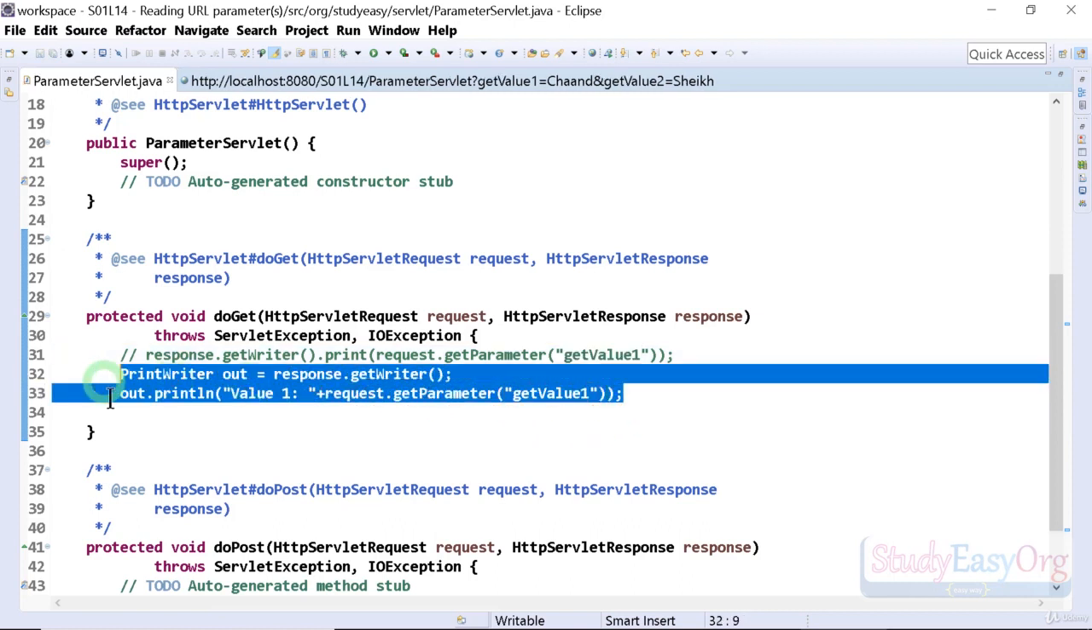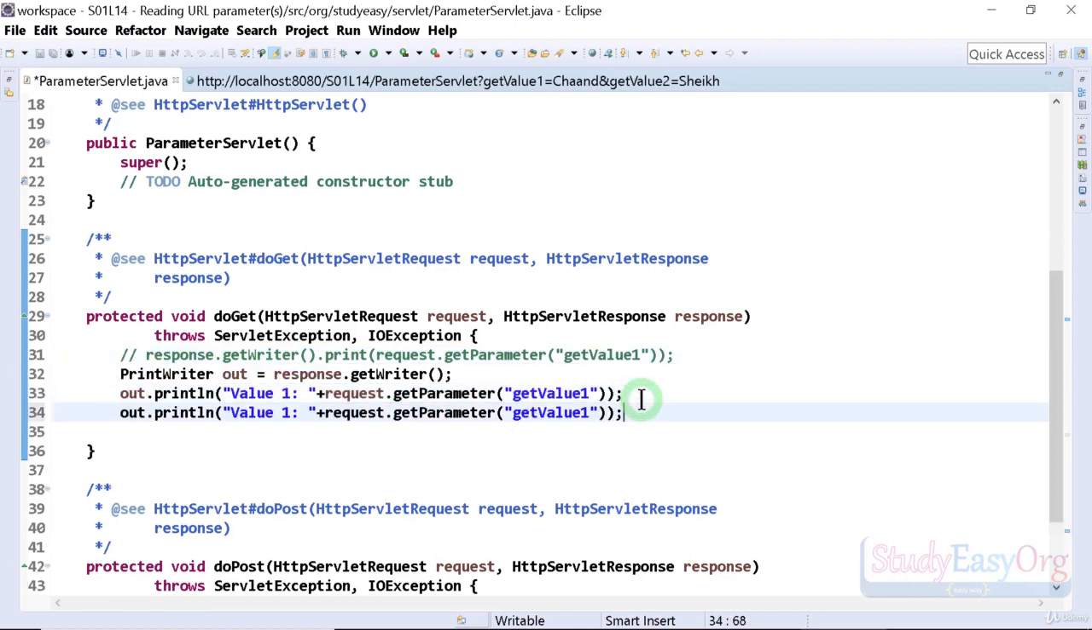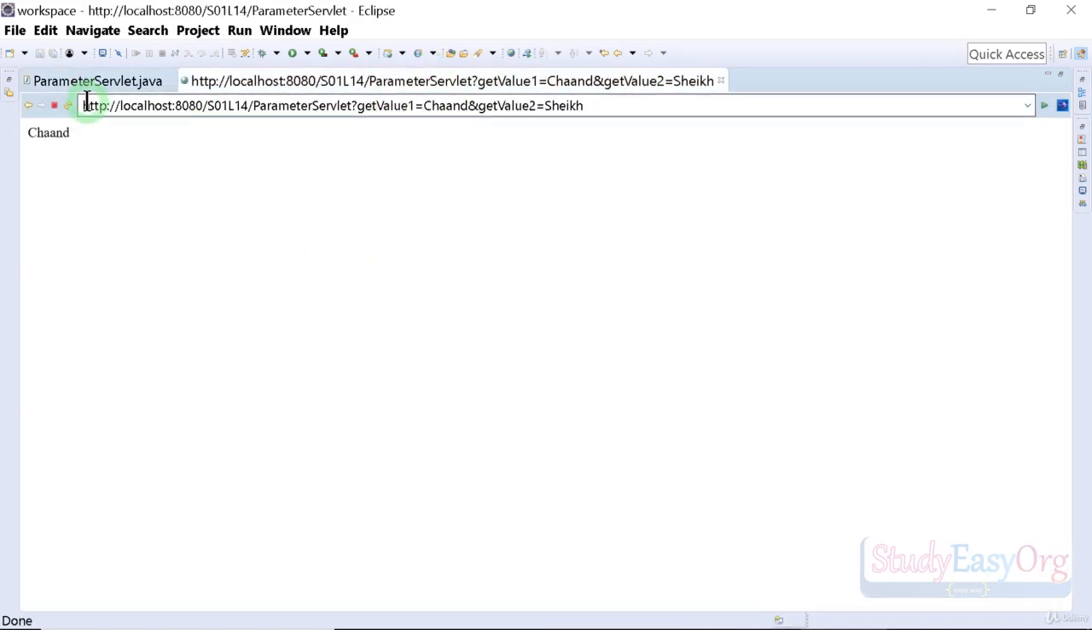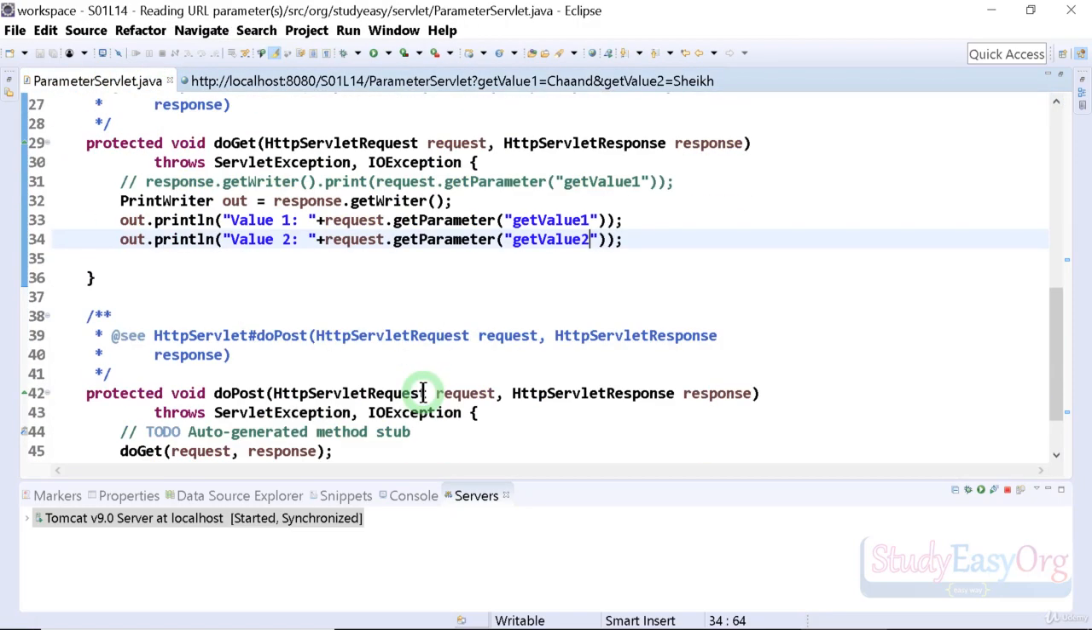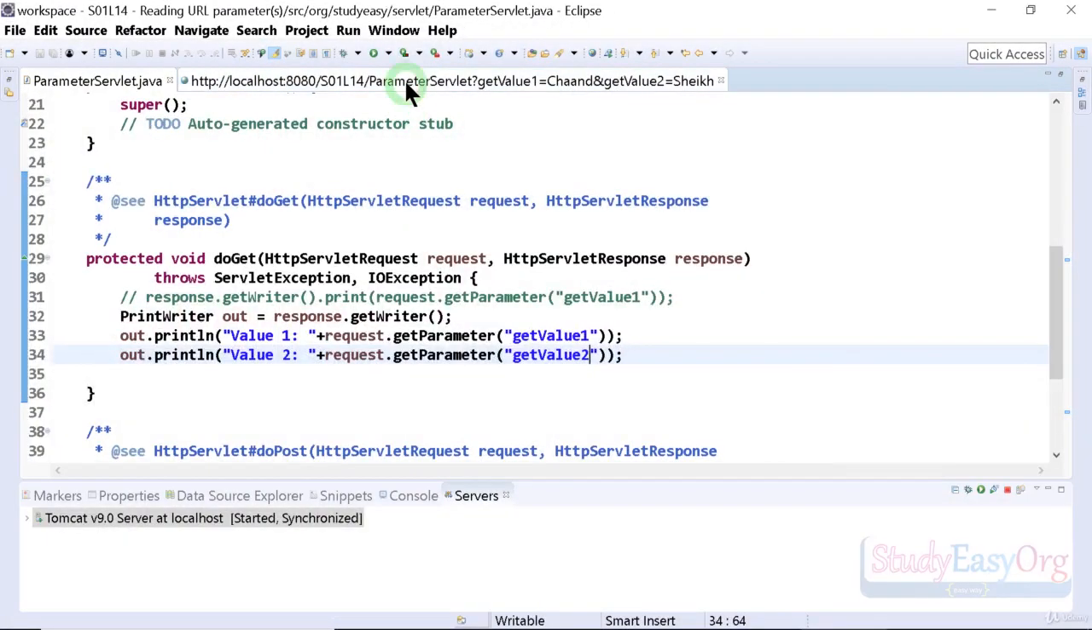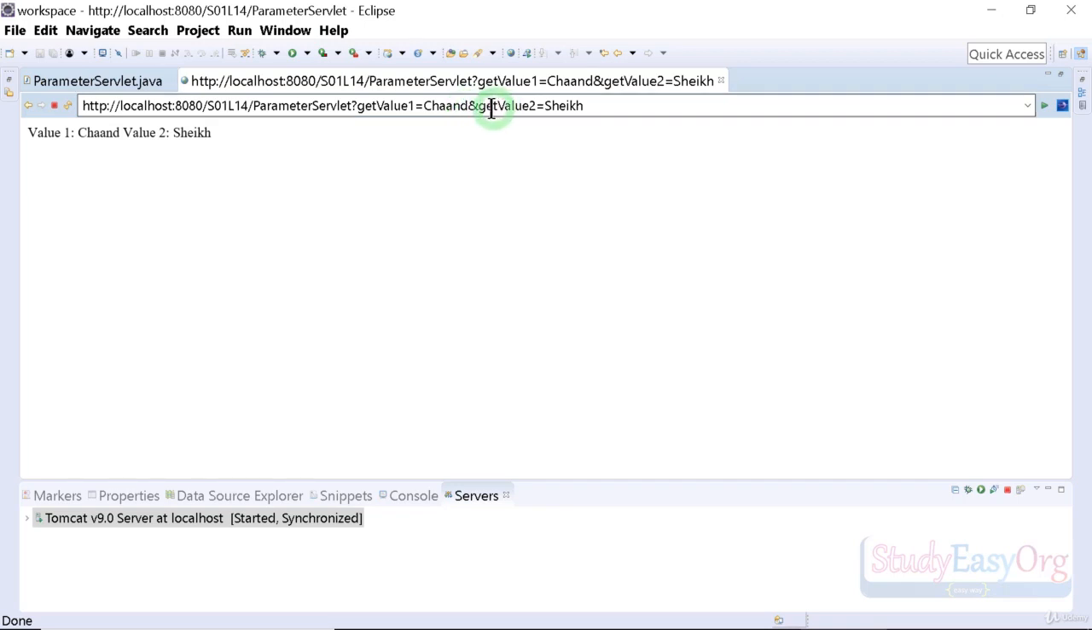And then we will copy this line of code real quick and paste it once again, and we will update some information. We will make value 1 to value 2, and we will read get value 2 as well. Let me save the changes, let me navigate to the web page, and let me hit enter, and here we go. So the value 1 is Chand, value 2 is Sheikh. Amazing. So this is how we can read the information, and definitely the sequence of get parameter doesn't matter.